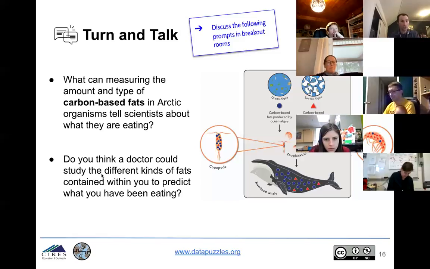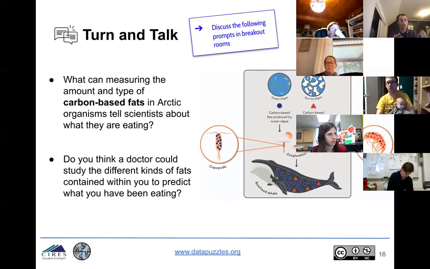Do you think a doctor could study the different kinds of fats that are contained within you and predict what you're eating? Maybe we talk about saturated and unsaturated fats that students are consuming and what that means for cholesterol. You could be creative and utilize what students have to say to make the connection between what they're eating and how we could go about studying that and what is happening in the Arctic.